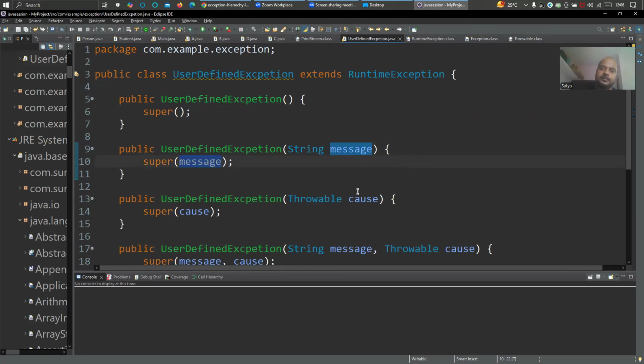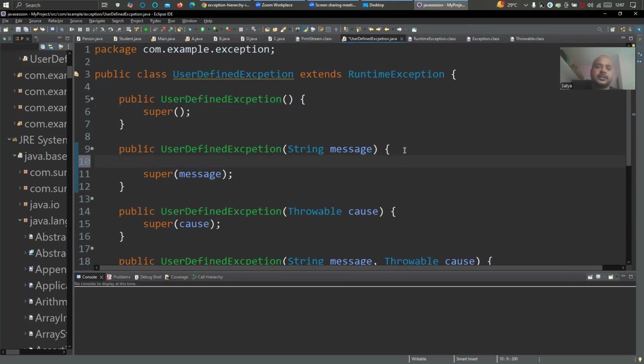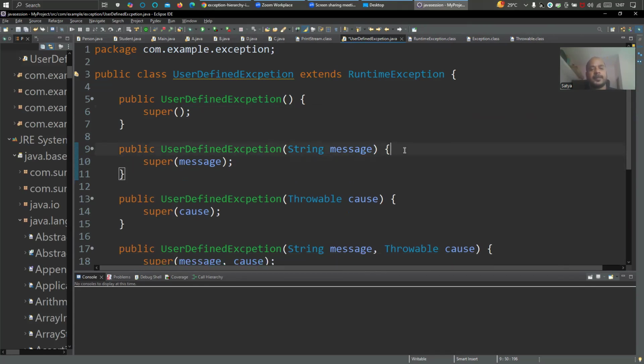And here, see, this message will come from the constructor. When we are trying to create an object of this particular user defined class, we'll put the message here. Other than that, what I want to do, I want to add something here, like some functionality or something, you can always add it here. Along with this message, I want to add a user defined, let's say, this message.